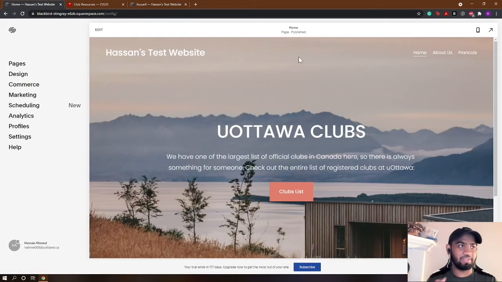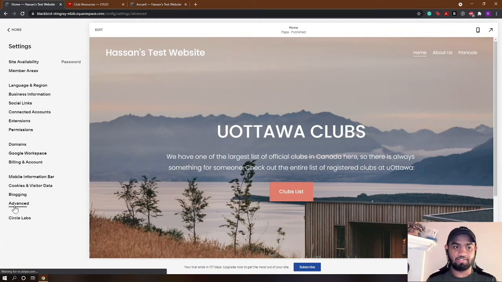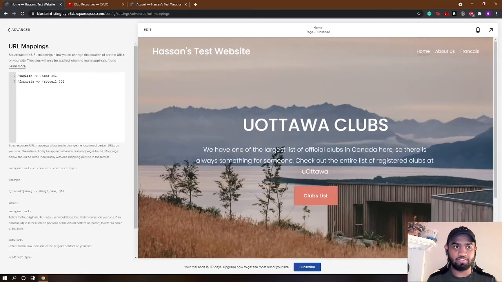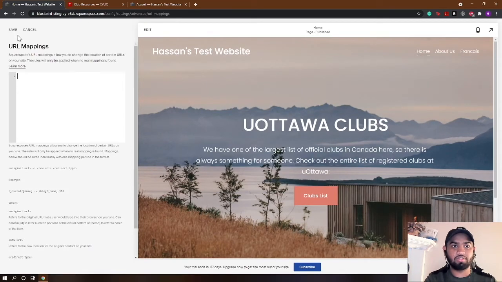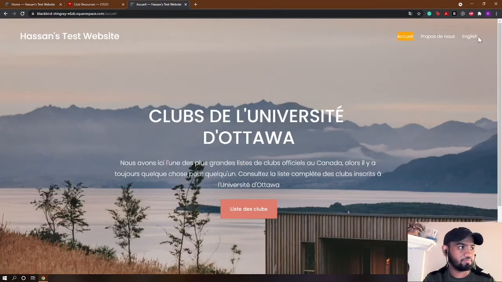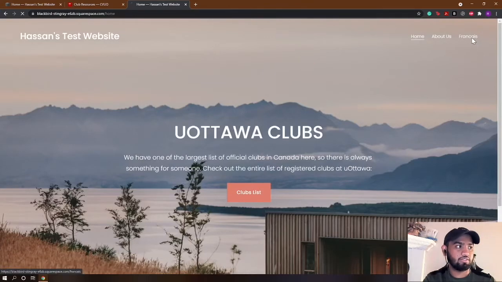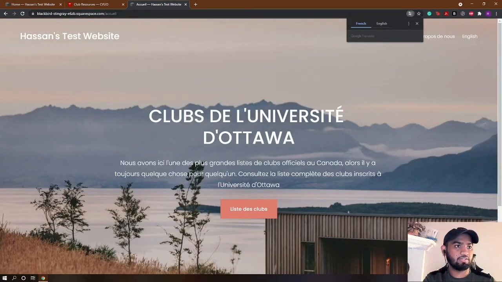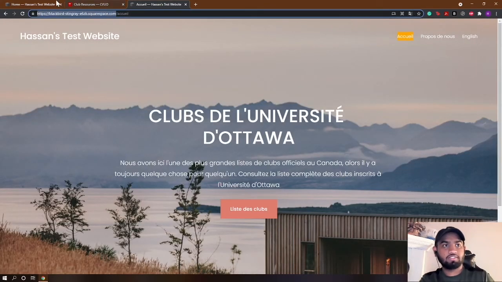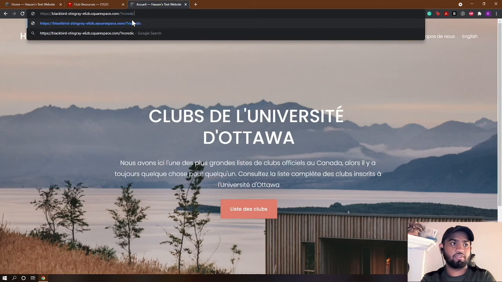Okay, so what we're doing is I'm going to settings, advanced, URL mapping. So this is already here. So let me delete this to show you what it would be without this. English. Come on, work with me here. Did I save it? I might have actually kind of screwed this up because I already did this before.